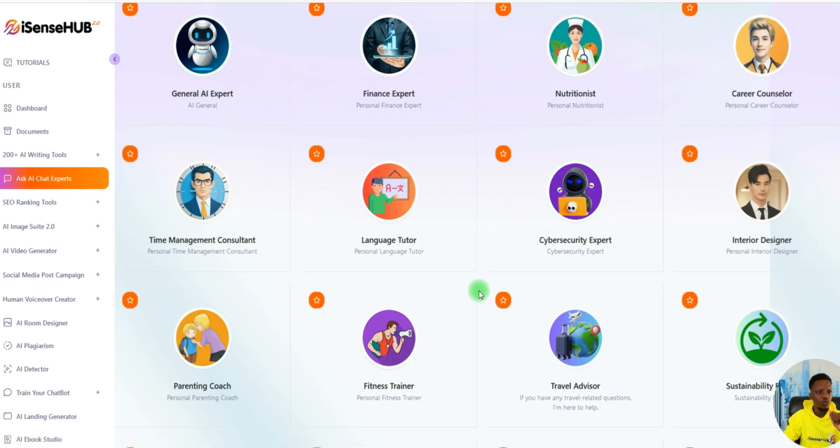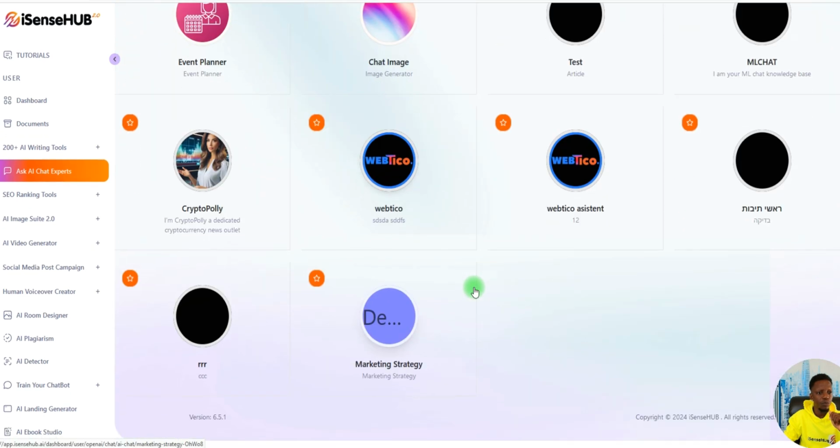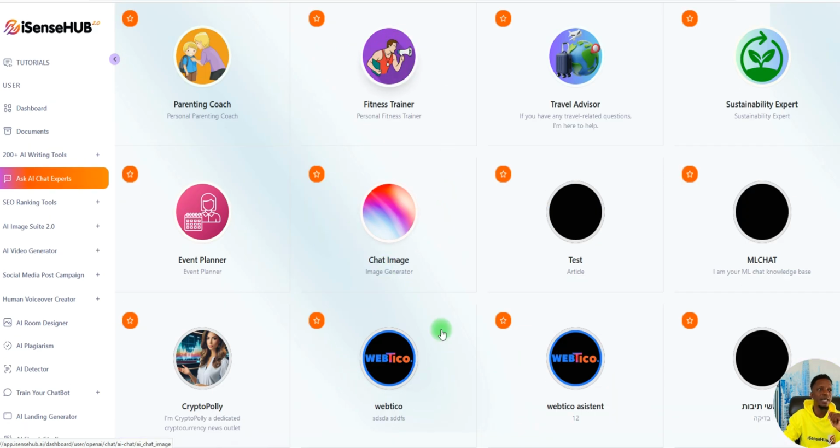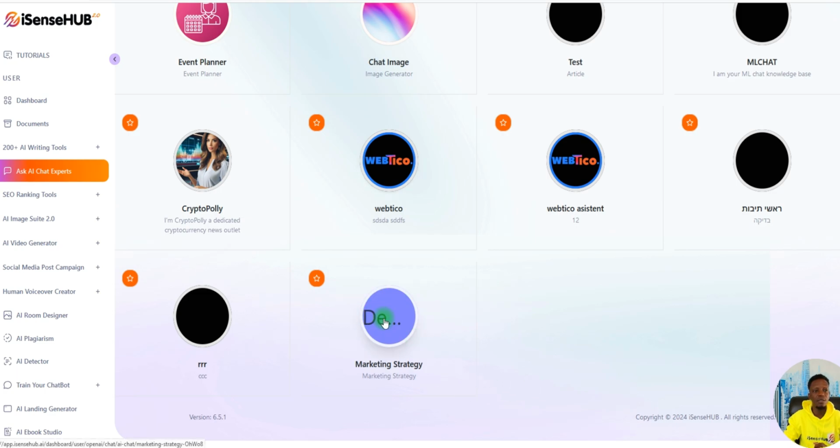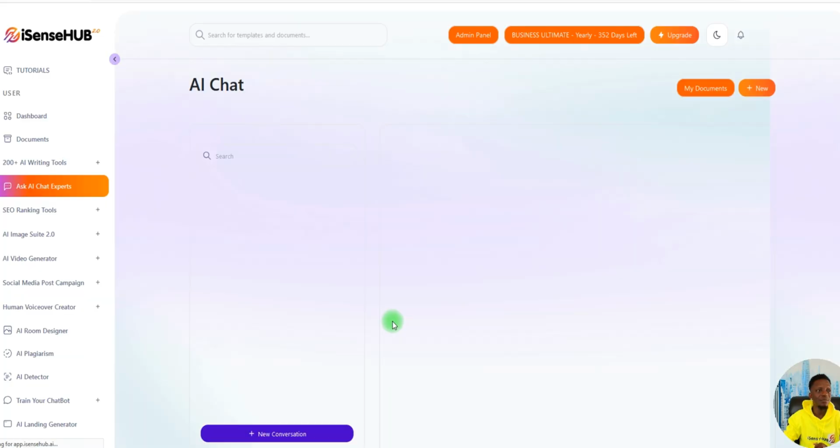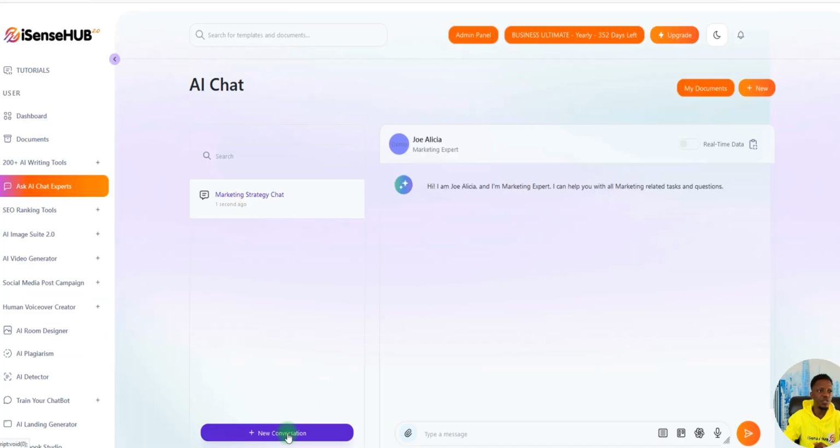If you scroll to, let me see where it's going to be. Yep, marketing strategy. Okay, and we chose this color, so that's why we have this color. You can choose anything else like we have done over here, okay? But for demo purposes, this is what we created. So click on that. And here you are. This is your own chatbot, okay? And it says Joe Alicia, because that is the name we gave it. Hi, I am Joe Alicia, and I am a marketing expert. I can help you with all marketing related tasks and questions, because that is what we typed in there.